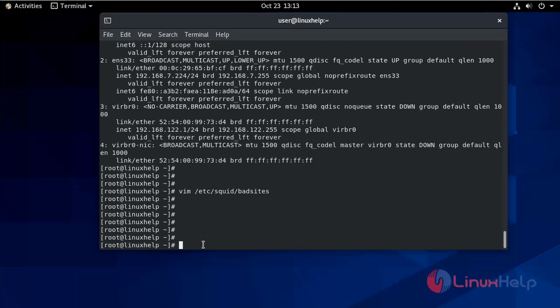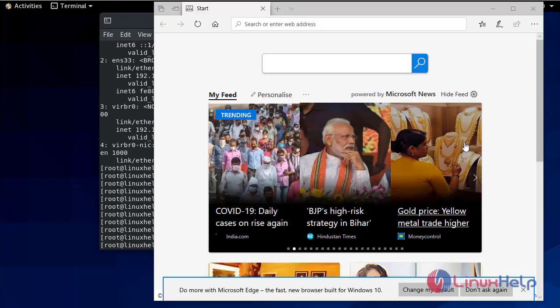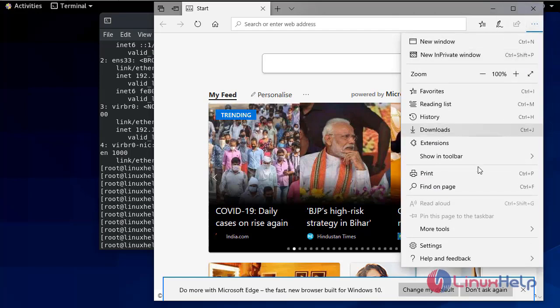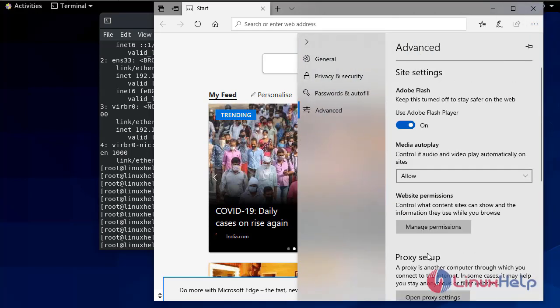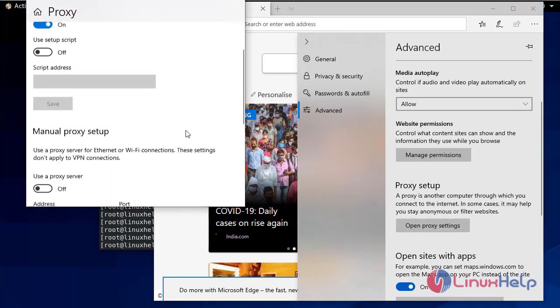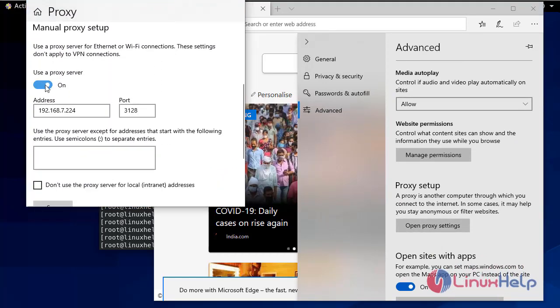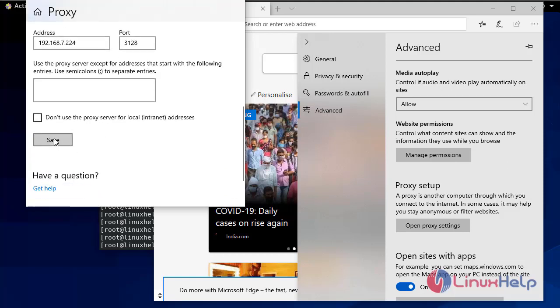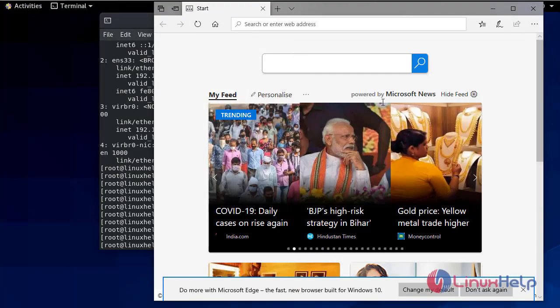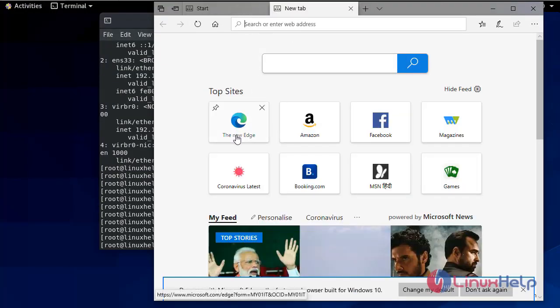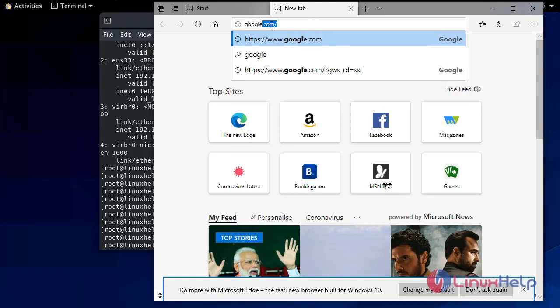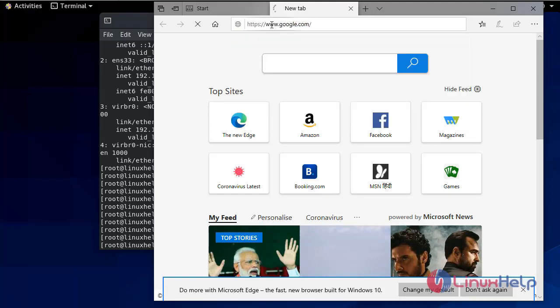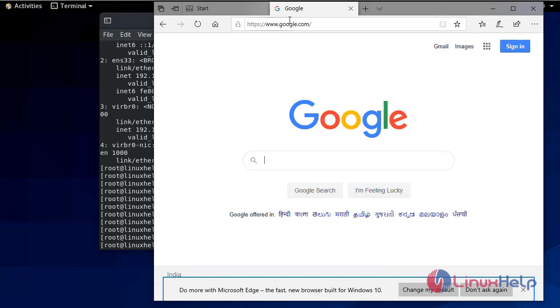Okay, then I am moving to my client PC to configure Squid. Now here on my browser, I will apply some proxy settings. Advanced, open proxy settings, we will enable the manual proxy: 192.168.7.224, port 3128. I will save it. Okay, now I will check any website, google.com. It's working.